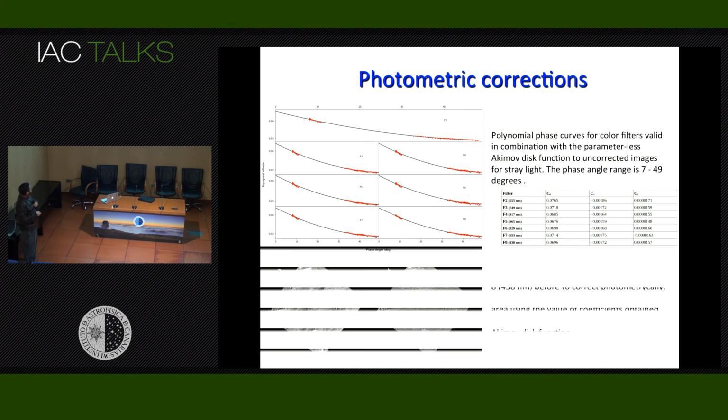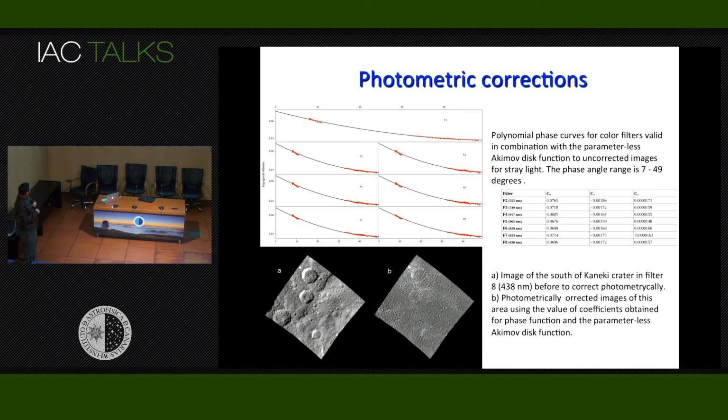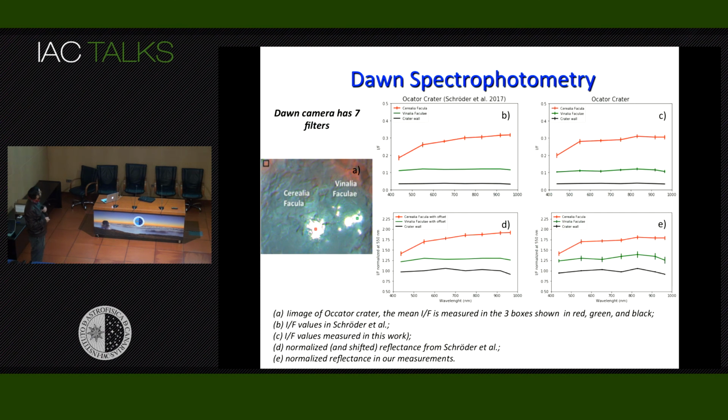Well, this is a fitting of data, and this is the uncorrected image with a lot of shadows and different regions that look of different albedo, and once you correct photometrically, you have a very flat image, and probably these details are below the resolution of the shape model, so you cannot correct inside the triangle what's going on. You also do spectrophotometry.